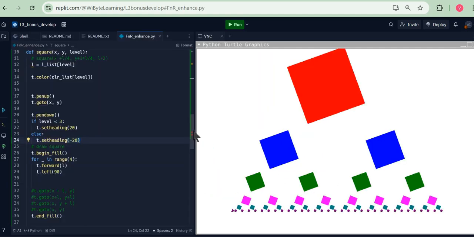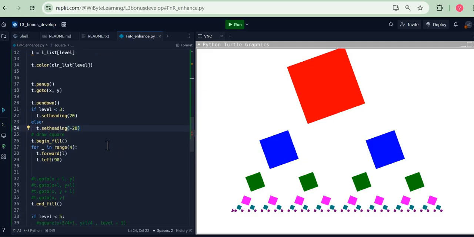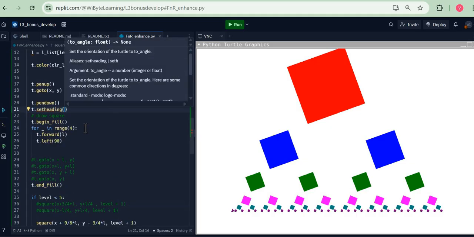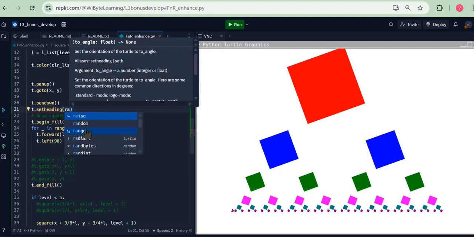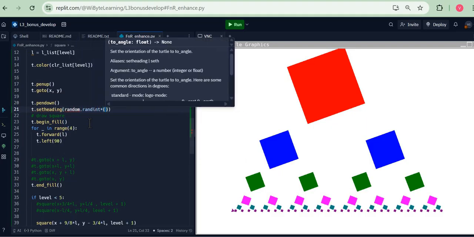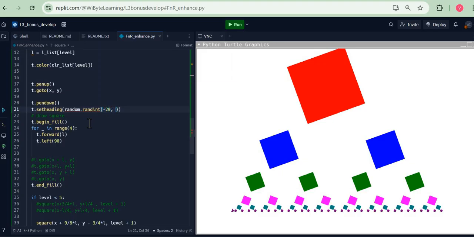So what we will do here is, remember my fractal here goes in a certain heading. I'm going to say, let me not fix this heading to a certain number. In fact, I'll get rid of this. I'll just go and say, look, t dot set heading to a random number. Now, how do I get that random number? Well, I can just go and say random dot randint, say between -20 and 20.